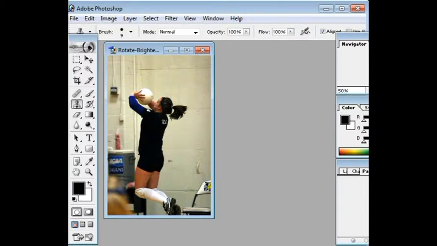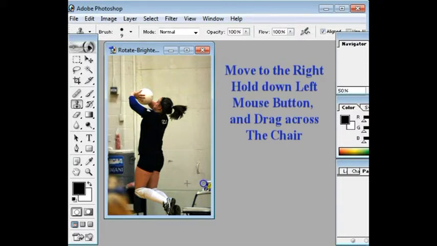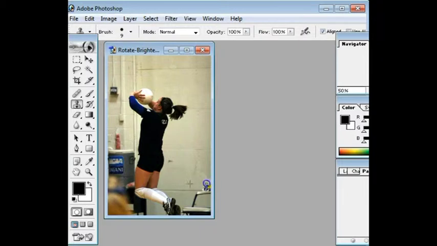Now I'm going to just move to the right, and I'm going to start clicking and dragging the chair and getting rid of the chair. I might as well get rid of this handle too. Cloning is a simple idea, but it takes a lot of practice. Don't get discouraged. And you notice how I lined up this line right here? That's very important so it doesn't look fake.